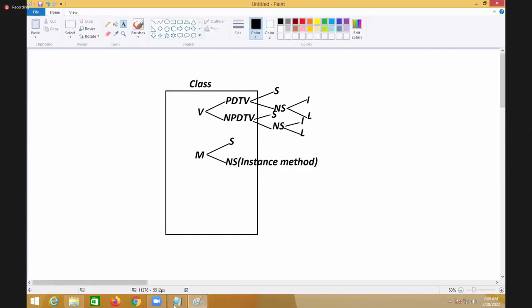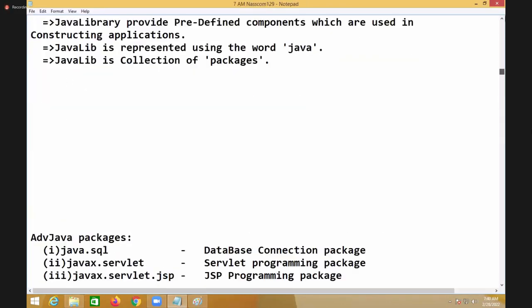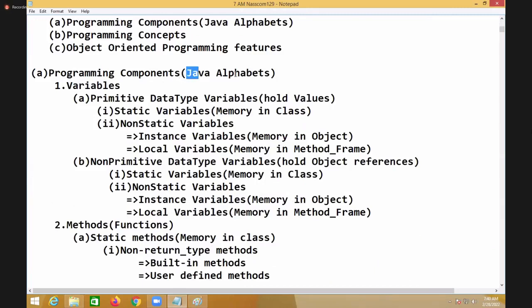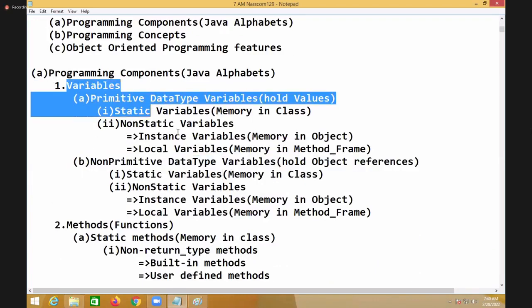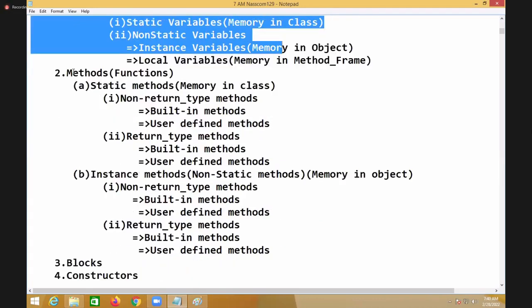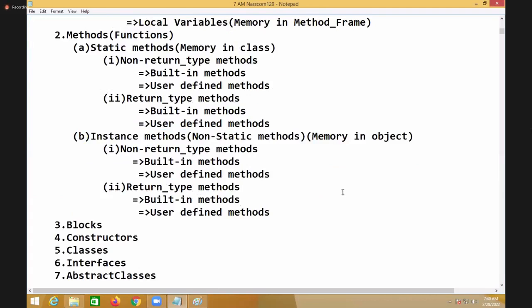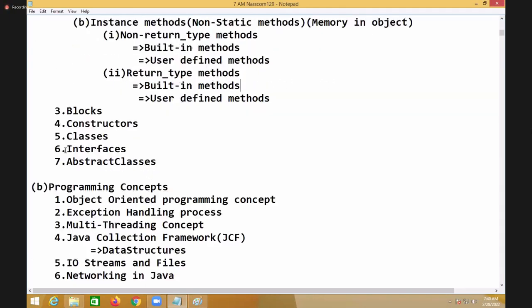Now if I scroll back like this, right? We are giving training on Java alphabets, variables, primitive, non-primitive. I have given the same information here. Here, methods, static methods, instance methods, the same thing I have written. After all the alphabets have been completed, I'll copy that content to your notes so you can see all the alphabets together. Okay, right. So up to now, I have completed variables and methods.